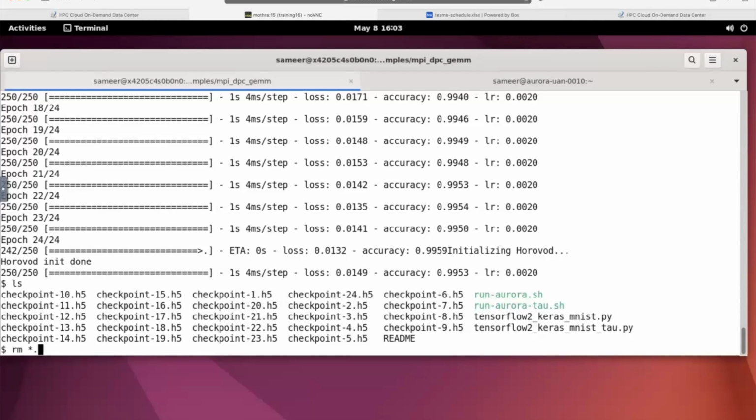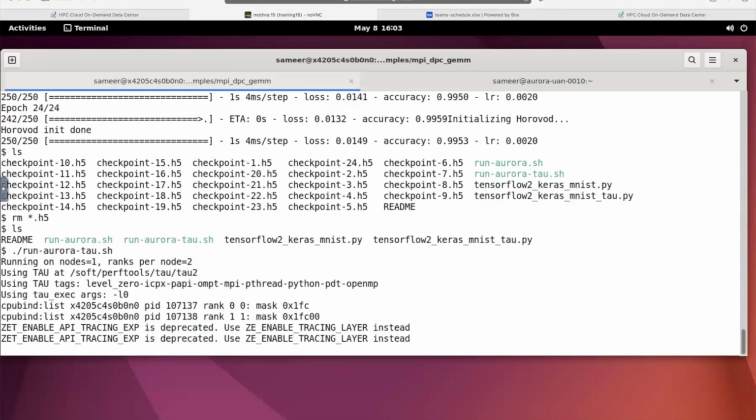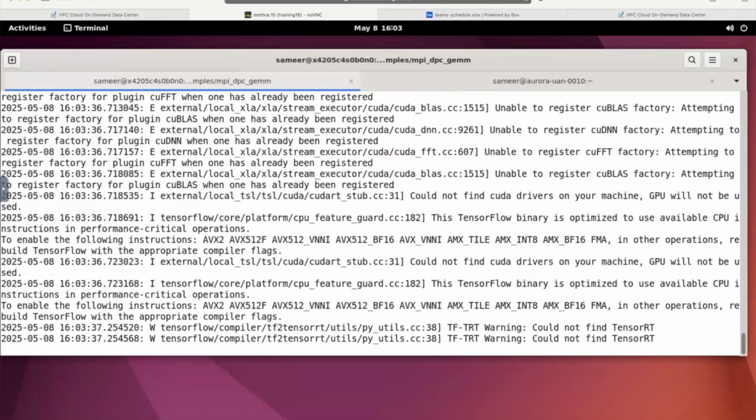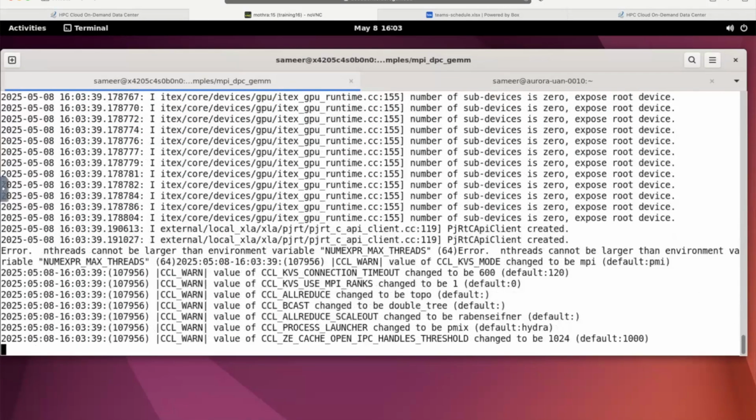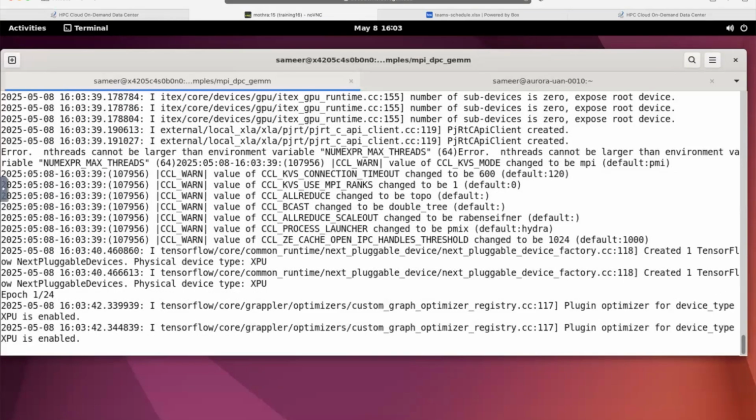So let me just remove the star.h5 files and then say run aurora tau.sh. Okay. And here, again, the same application is being used, and we'll see the output. It will do IO here, and we can see the profile files.